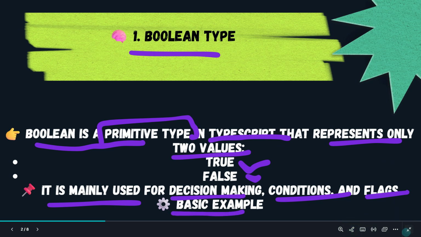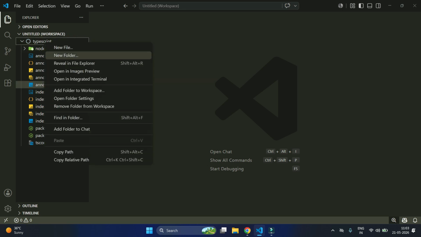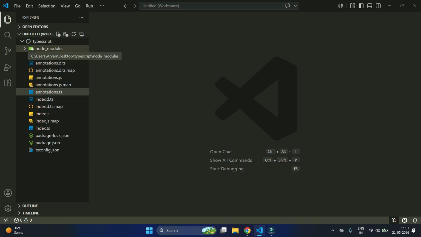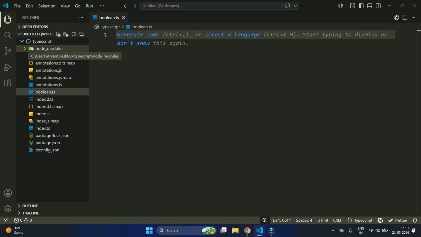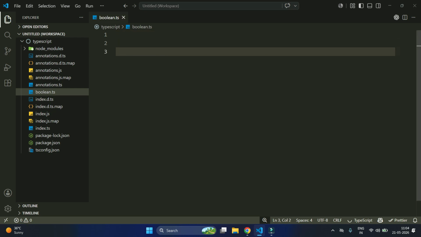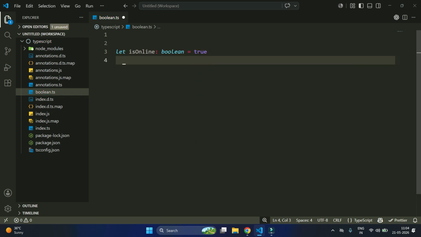So let's check the example here. Create a new file, and that is the boolean.ts file. So here is the basic example for you. let isOnline: boolean, and it is equal to true.